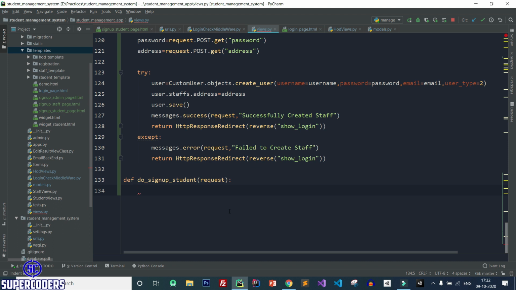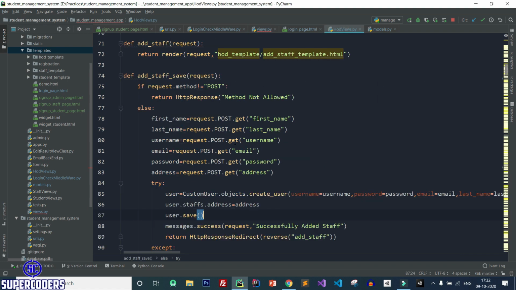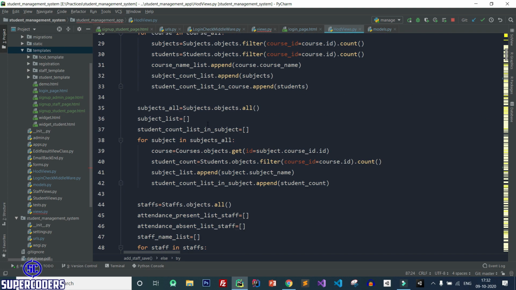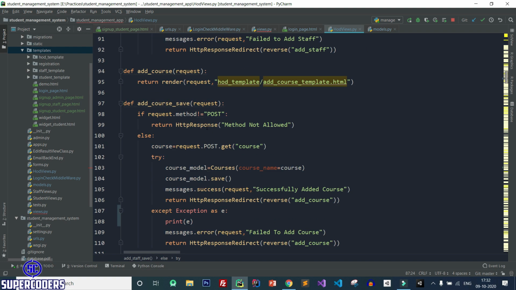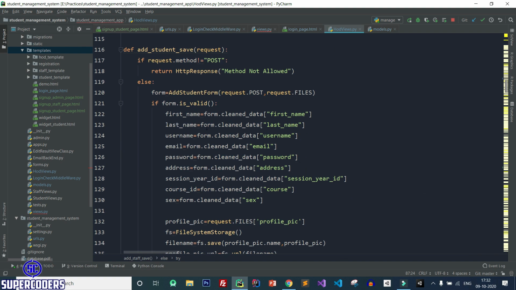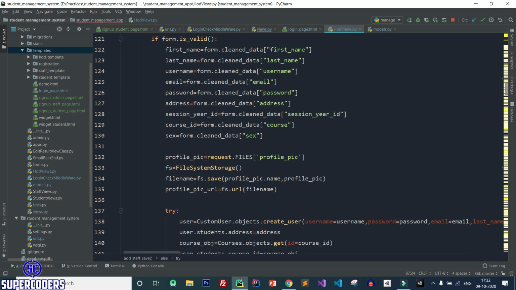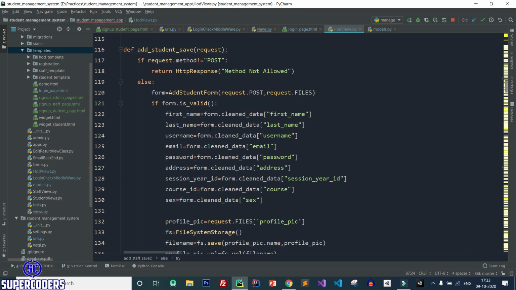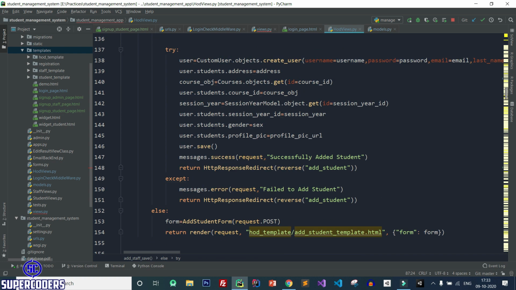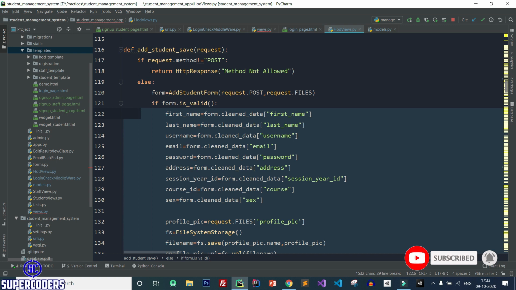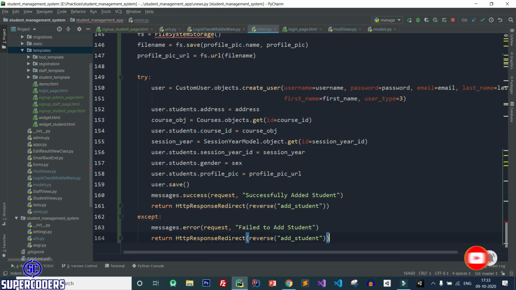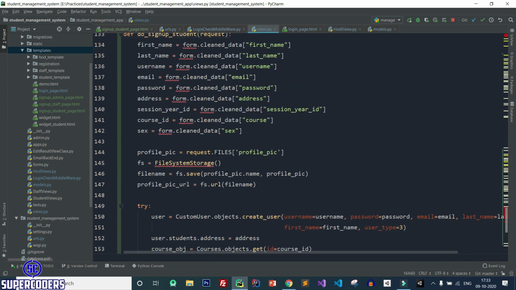So for this just use the code of HOD view files and add student. So here if you see the code of add student, just copy this and paste in our code. So copy this all and paste it here. After that we need to do some changes.